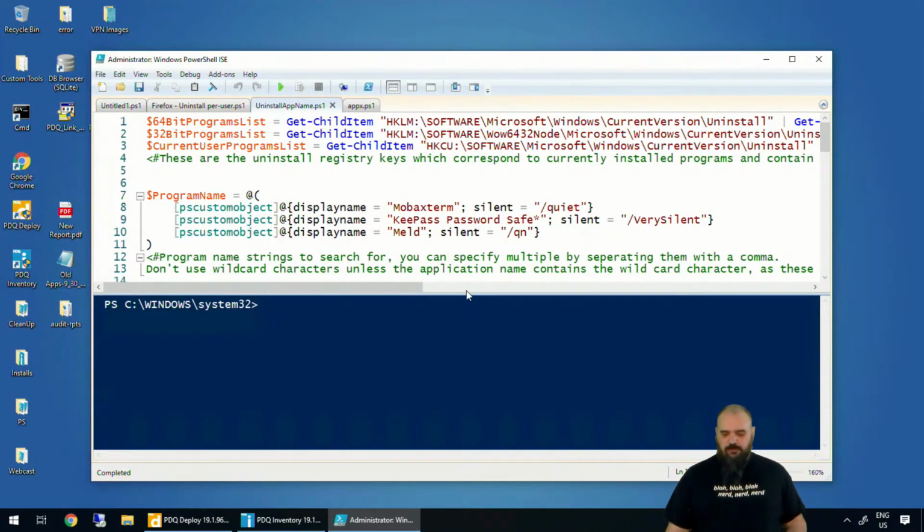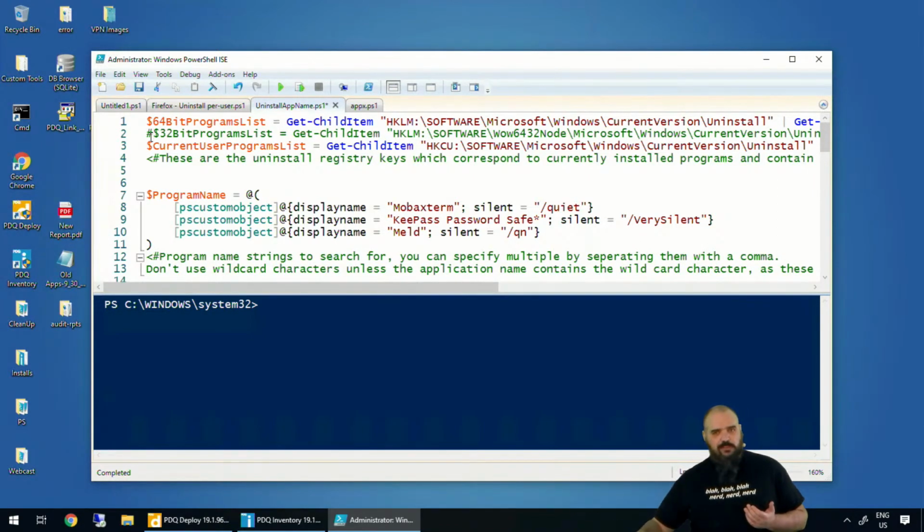But in the registry, we've got two locations. We've got the 64-bit, which is Microsoft Windows CurrentVersion, and the 32-bit, which is under the WOW6432Node. If you are on a 32-bit machine, that second one is not going to exist, so you probably just want to come in here and comment that one out. If you deploy this one, it's still going to work, but it will throw back an error saying that registry doesn't exist. While not breaking, why have it there if you don't want it? So you just want to remove that one.